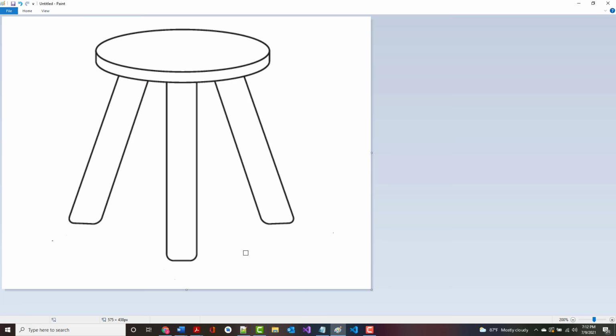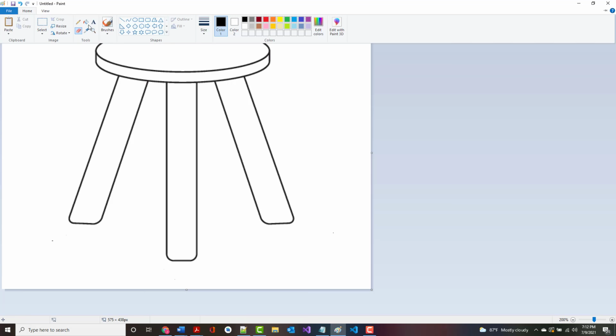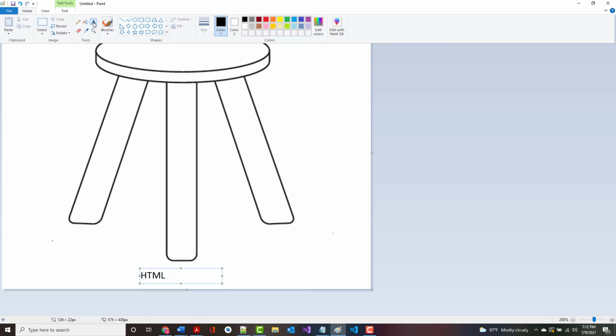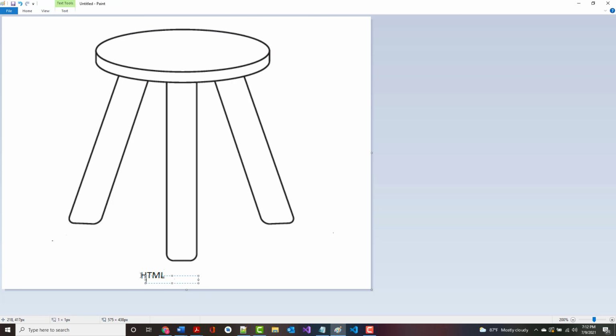I'm not trying to waste your time, but I'm going to come in here and go into Home and down into Text, and I'm going to put some text down here and type in HTML. All right, and let's grab this. That's fine. I'll just leave it right there. I'm going to grab another one here, and we'll put here CSS. And we'll grab another one right here, and we'll put in JavaScript.